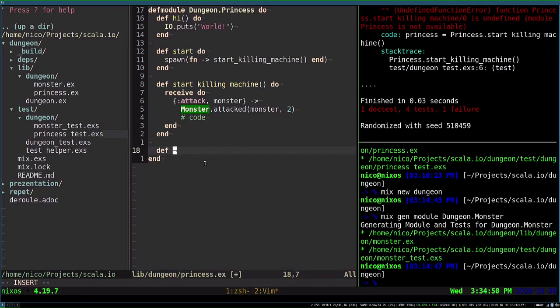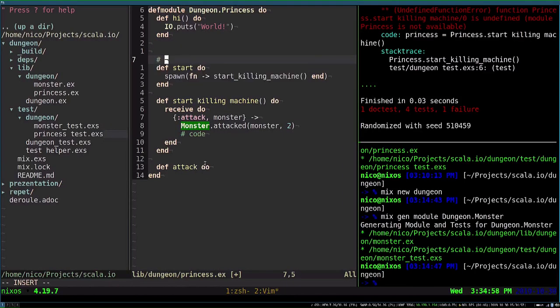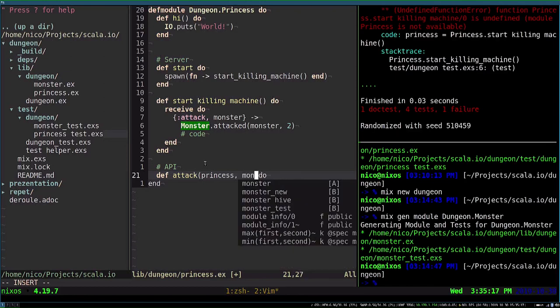I need to define my attack. It's still the same tricks. We have a server side and we have an API that will be called by outside. So my princess and the monster.